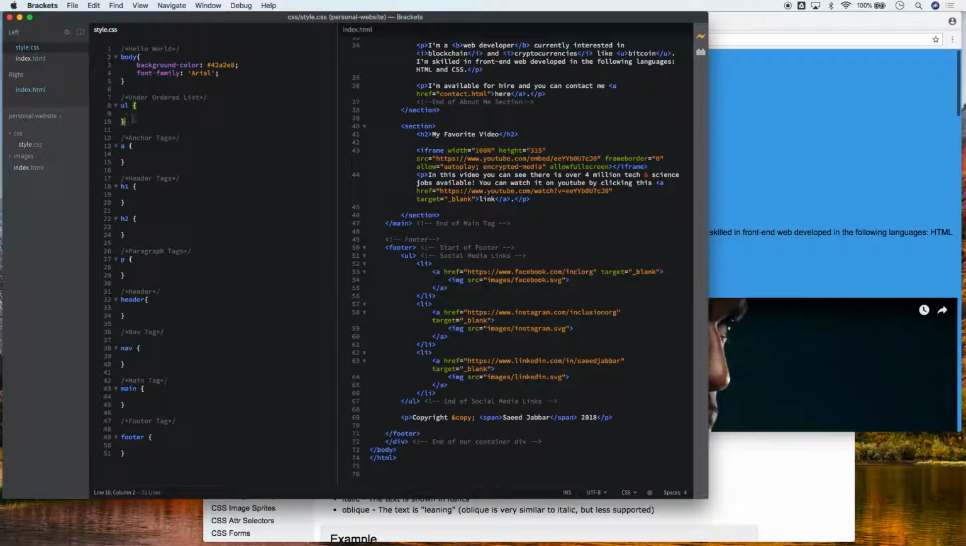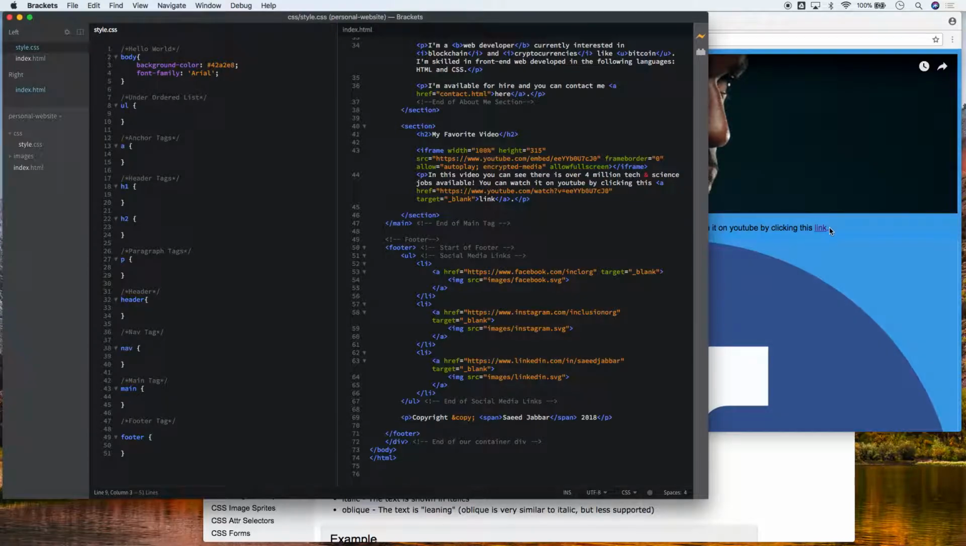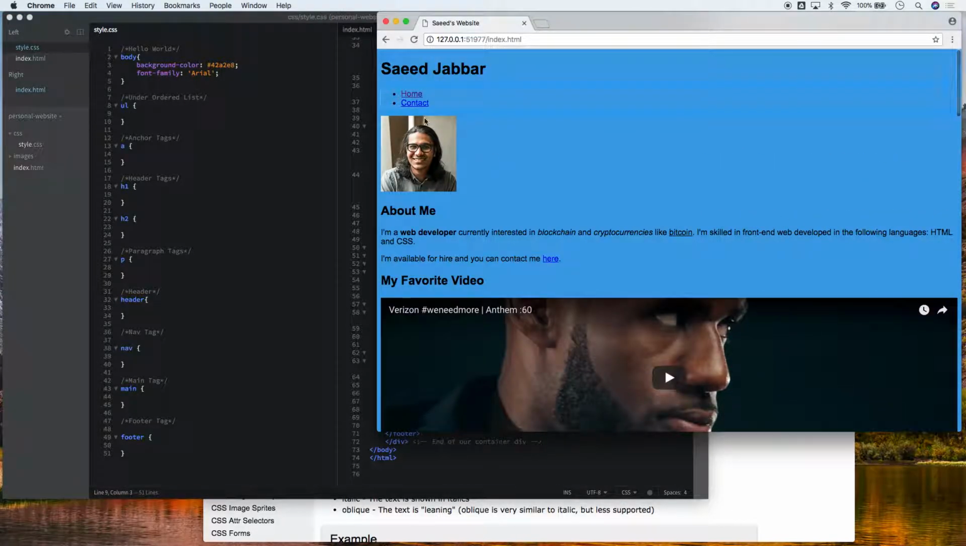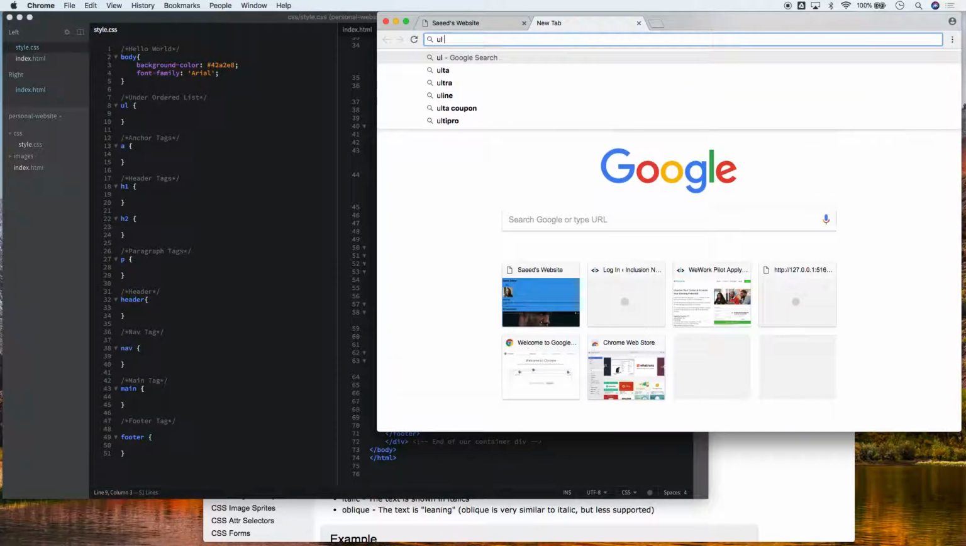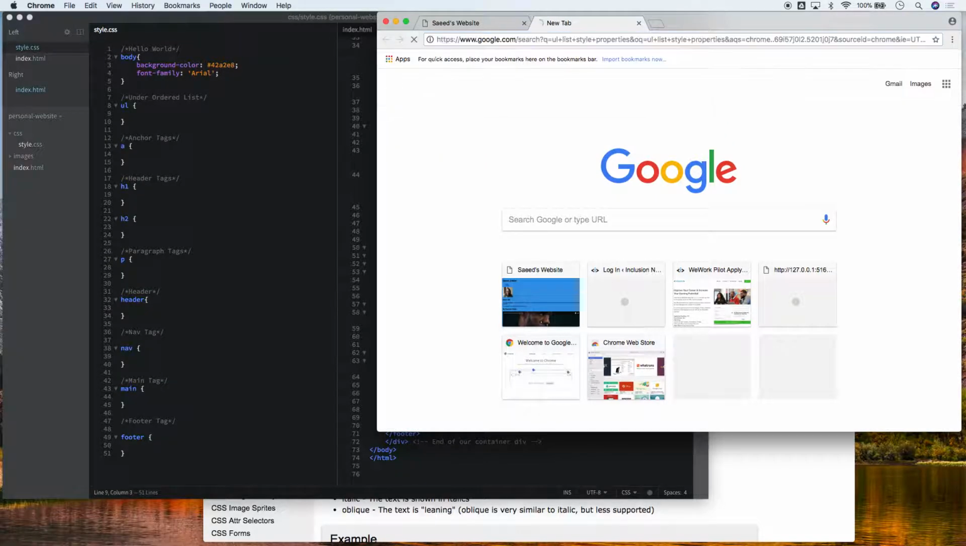Done. The next item we're going to style is our unordered list. Notice there's these little dots here next to them. We want to remove that. And again, we can do unordered or ul list style properties.